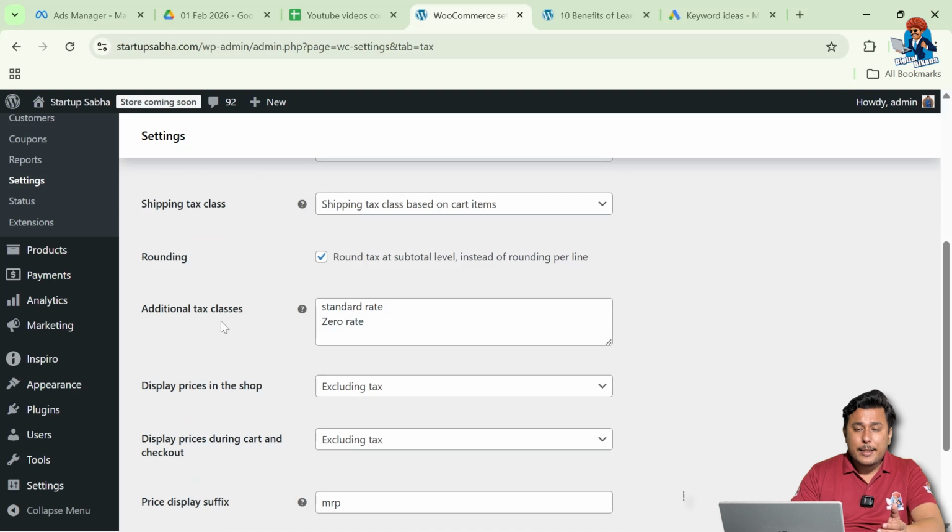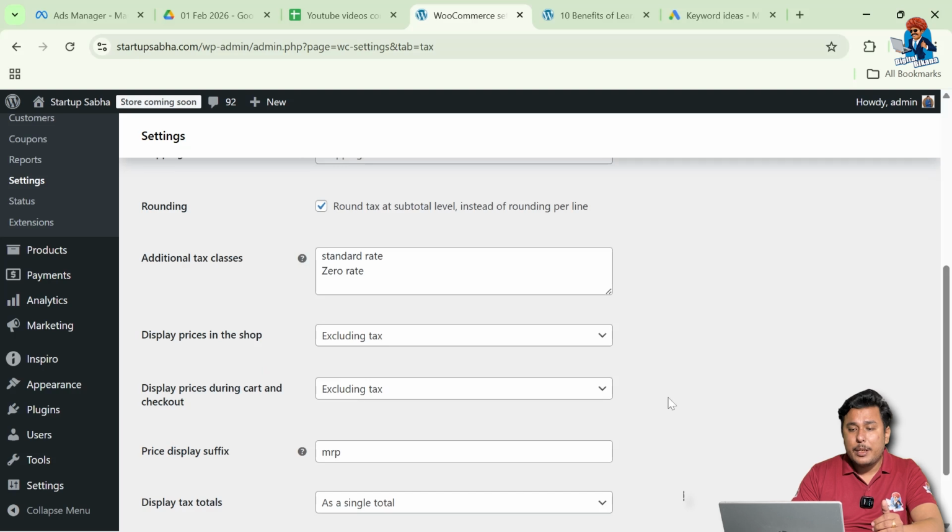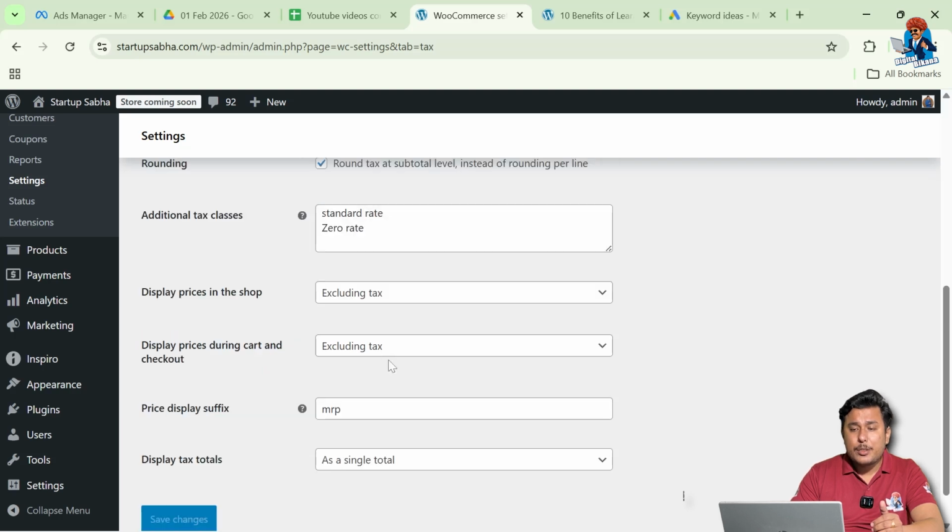Next are additional tax classes, because sometimes each and every product doesn't belong to the standard tax rate. On a few products an 18% tax rate might be applied, and on a few products a 10% tax rate might be applied. So each product category belongs to different tax rates, and you can make such settings over here. You can change the display of prices in the shop, whether including or excluding tax, or display prices during cart and checkout, including or excluding tax. Those settings you can do from here. Like the price display suffix, you can change from here.